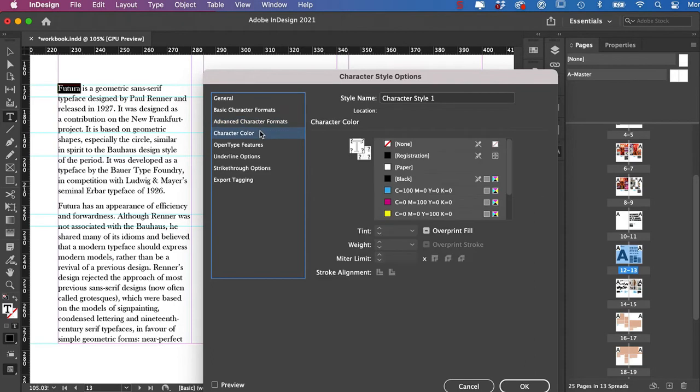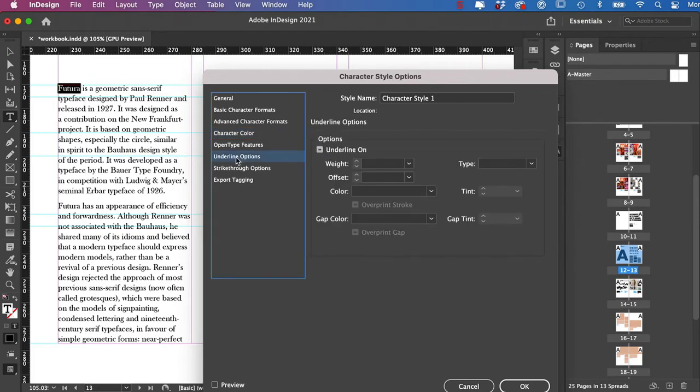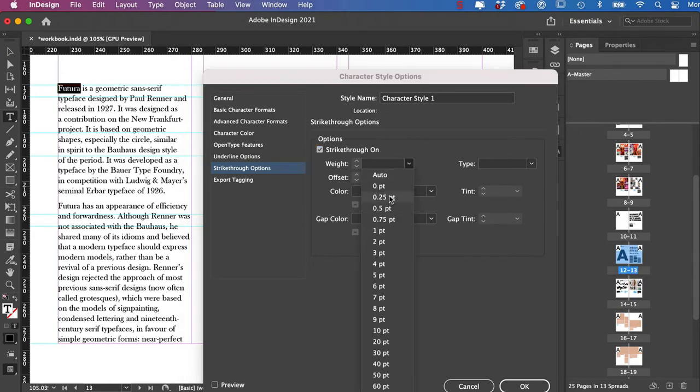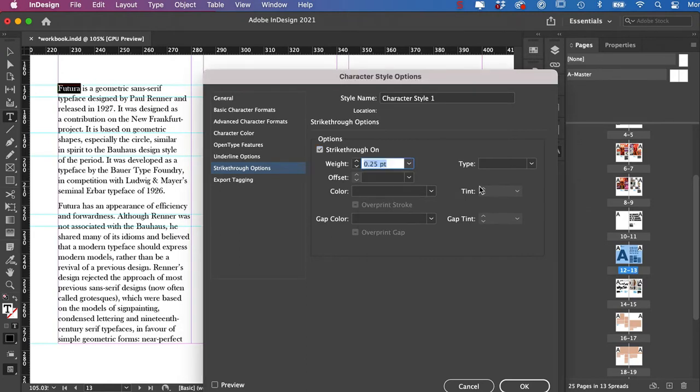Let's say I change the color. So the text is now going to be magenta. Underline options. I'll give it a strike through. So I'll give it a fine line.